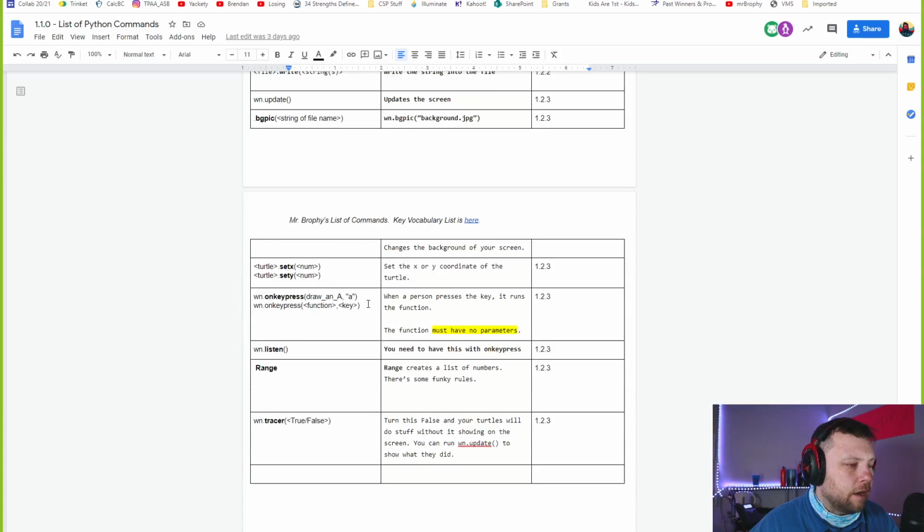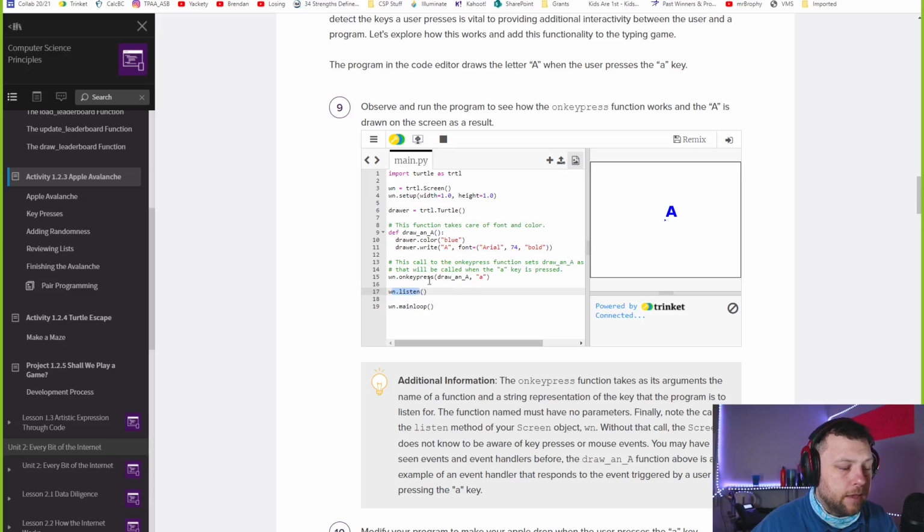And the thing that we're learning is how to use on key press. So when a person presses a key, it's going to run this function. The way on key press works is this sets it up so that when someone presses A, it runs this function, draw an A. And that's defined right here. So it's going to set the drawer color to blue, and then write a capital A with the font Arial 74 bold, right?